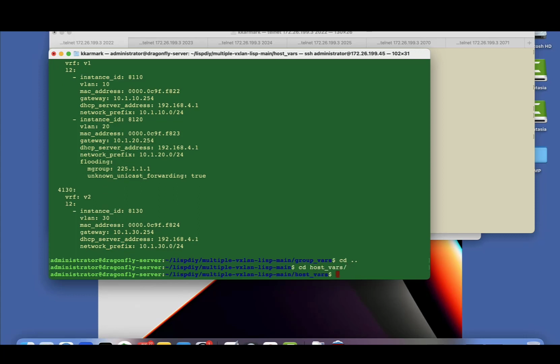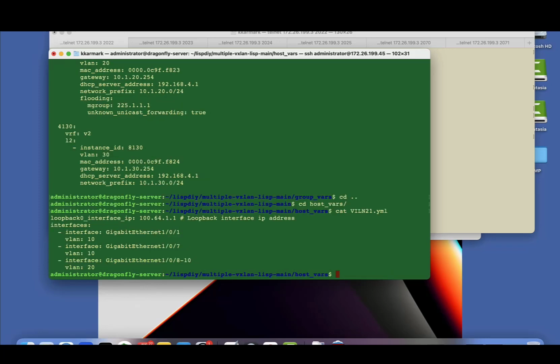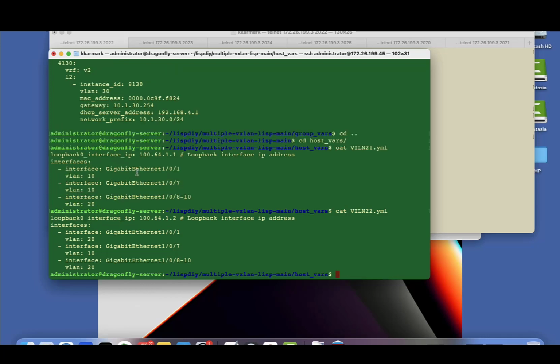If I go to the host specific configurations, these are my port assignments that I define on my edge switches. So in this case, you can see that I can use individual ports and map them to VLAN, or I could use port ranges as well.